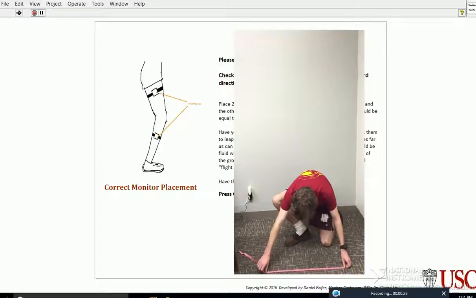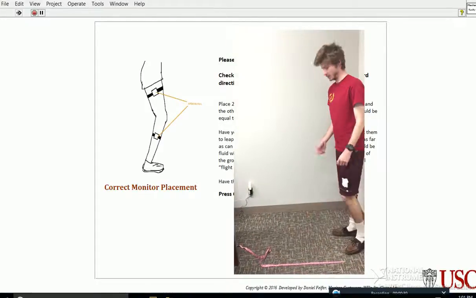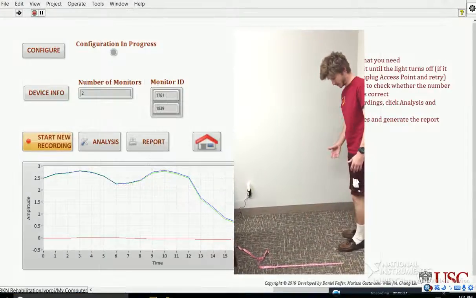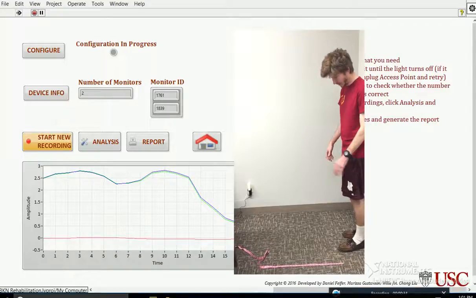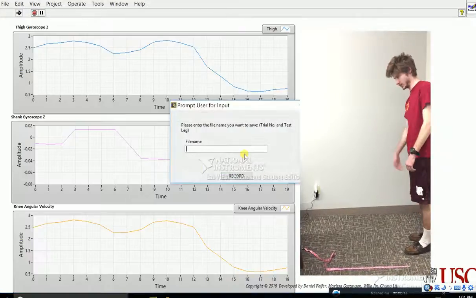Then you can begin. So the idea is you're leading off with your left leg, or the leg not being tested, and you then jump on your tested leg. You will then do this jump 3 times.